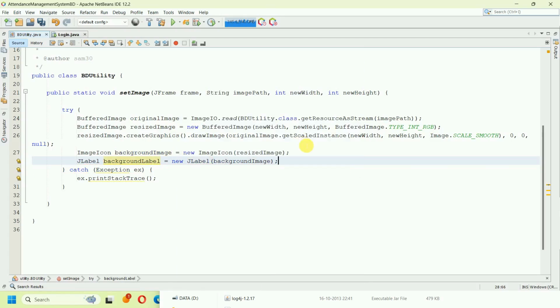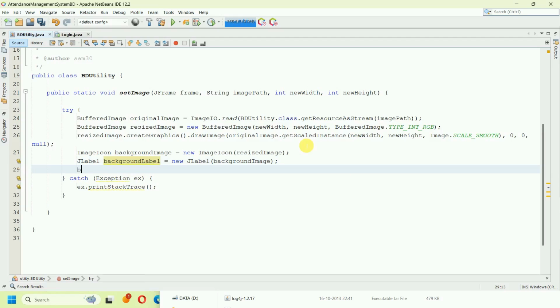Here you can see this, the error is gone. Next thing we have to do is set the background label dot set bounds, and this is a rectangular shape. So x starts from 0 and y is also 0, and till new width, comma, new height. Now format this one. After this, our image is ready.